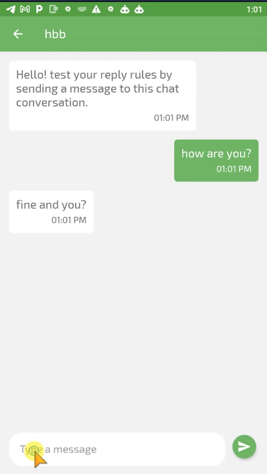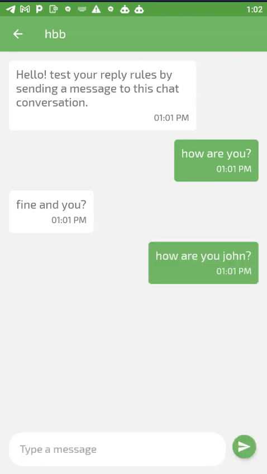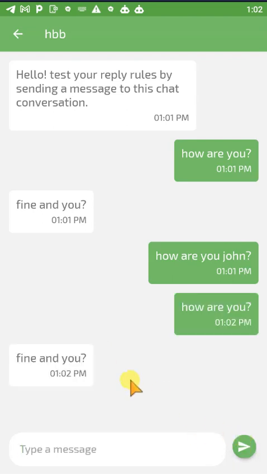If I type how are you John, it's not going to respond. Let's see whether it's going to respond. It's not going to respond because it's not exact like how are you. The autoresponder does not respond because it is not the exact phrase. So let me type again how are you. Anytime my WhatsApp receives how are you, the autoresponder is going to respond with fine and you.